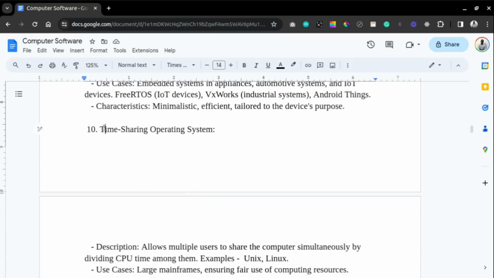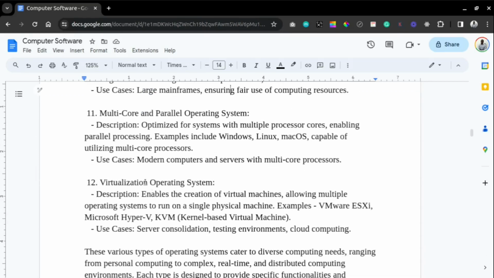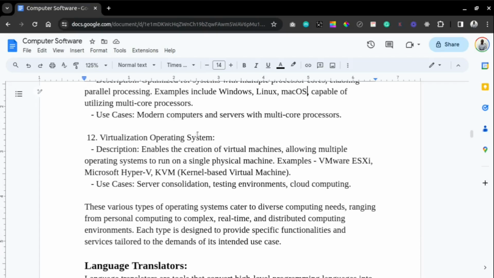Okay, we also have the time sharing operating system that allows multiple users to share the computer simultaneously by dividing CPU time among them. Examples include Unix and Linux, and the use case is large mainframes, ensuring fair use of computing resources. You also have the multi-core and parallel operating system, optimized for systems with multiple processor cores, enabling parallel processing. Examples include Windows, Linux, and macOS, capable of utilizing multi-core processors. So the use cases are modern computers and servers with multi-core processors.